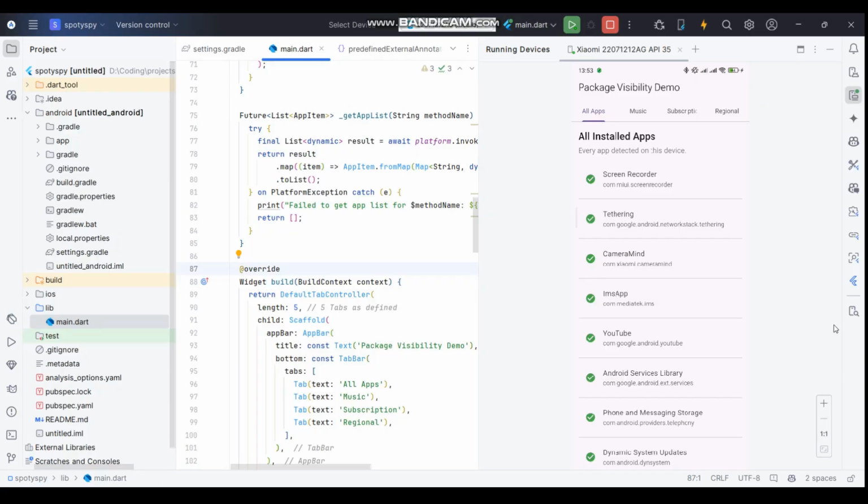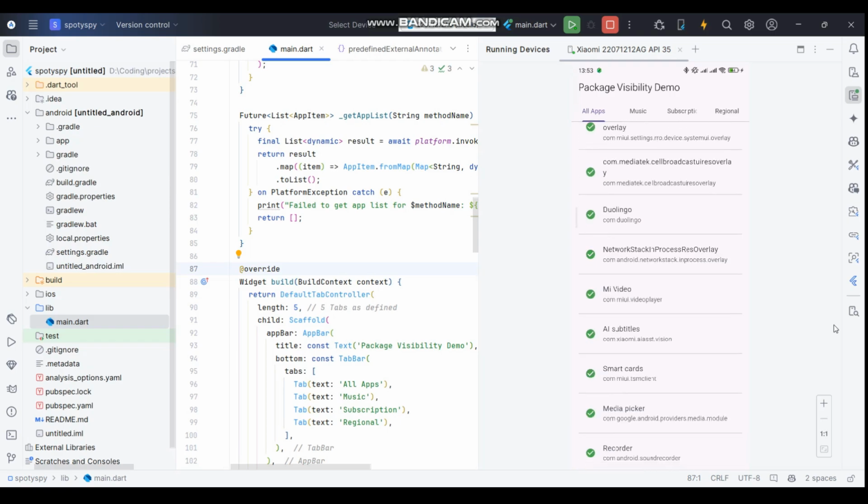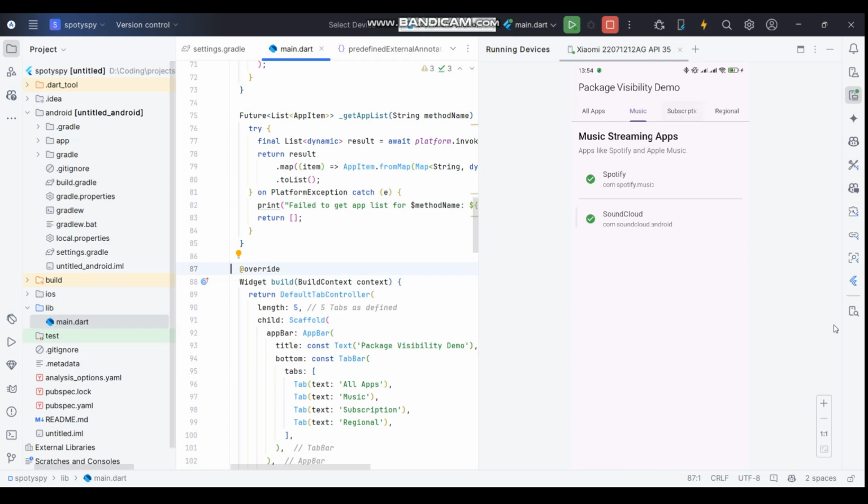2 hours later. Okay, now that the app is running, we see a list of all the apps installed on my phone. And as I mentioned before, I have a list of music apps, subscription apps, and regional apps. Let's add some more apps from the list to see if they will appear here.